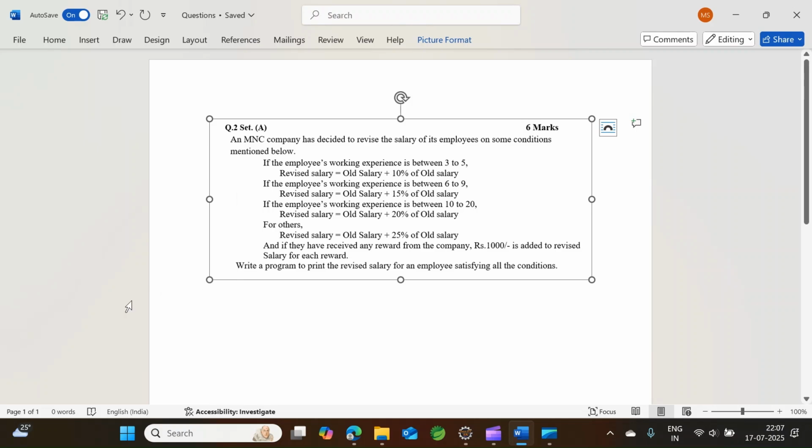Today we will write a Java program that calculates an employee's revised salary based on experience and rewards. So this is a real world example, perfect for learning if else statements and salary logic in Java. Okay, so you can see the problem, right? So what is the problem?